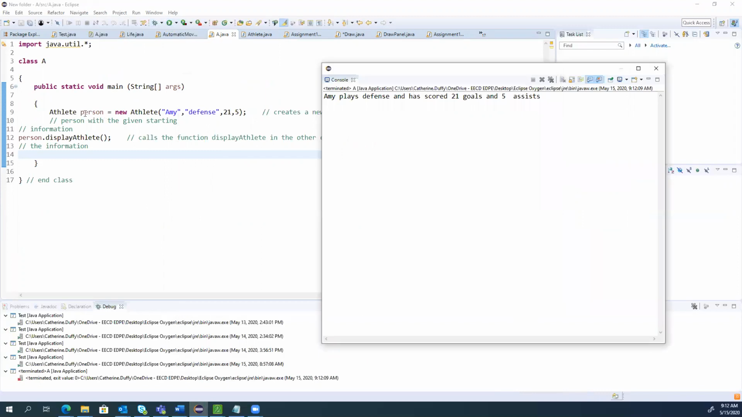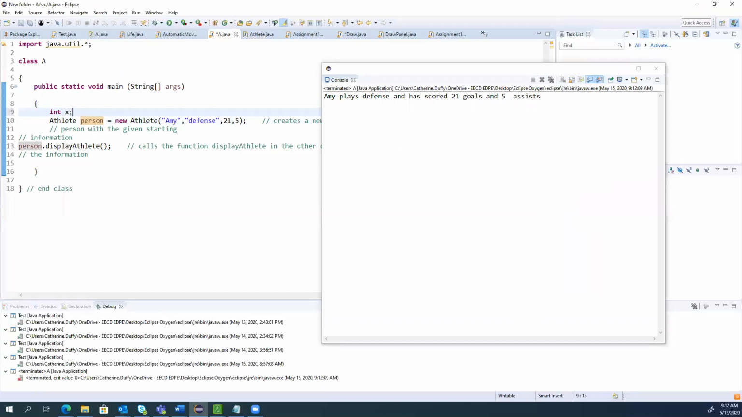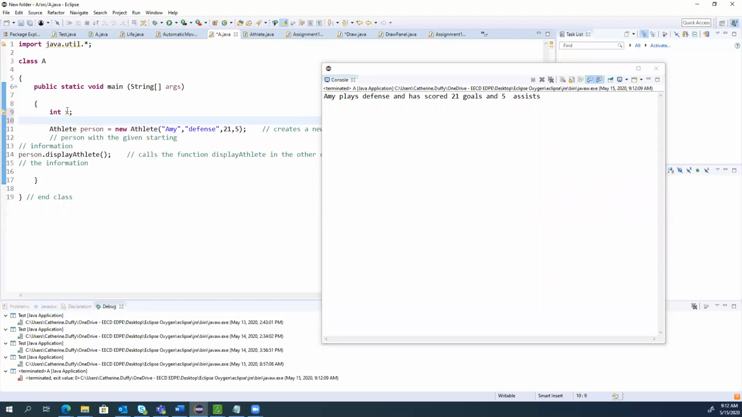So we've created an athlete, and the variable name is person. Now, when you normally create a variable, it looks like this. So x is a variable of type integer. Quotient is a variable of type double. Person is a variable of type athlete. So throughout the rest of the program, person is the name of your variable. Just like x was an int, quotient was a double, person is an athlete.